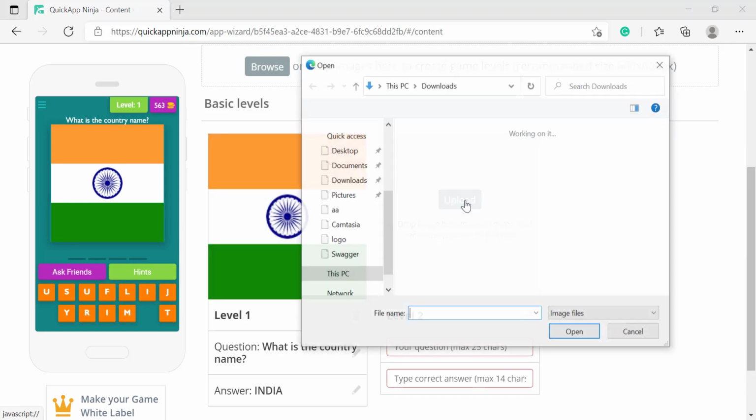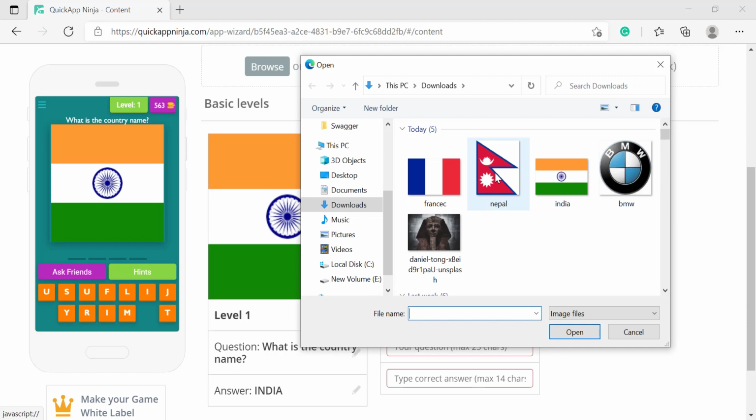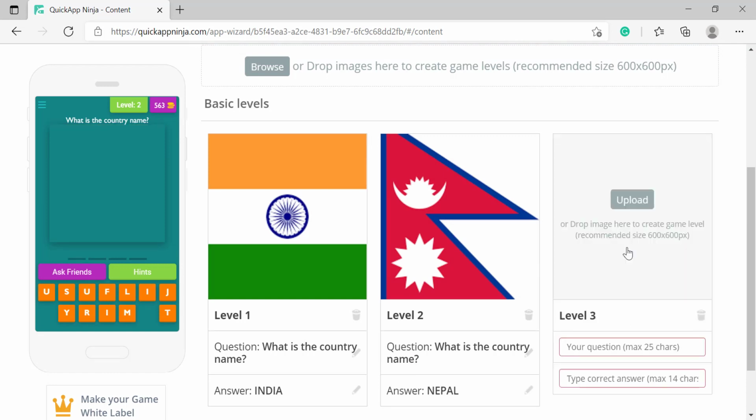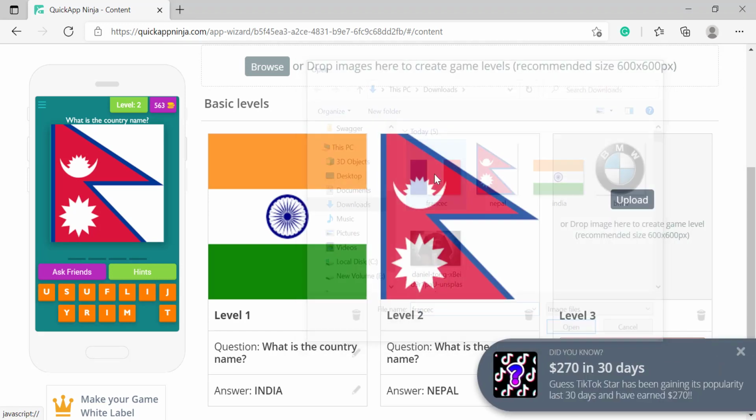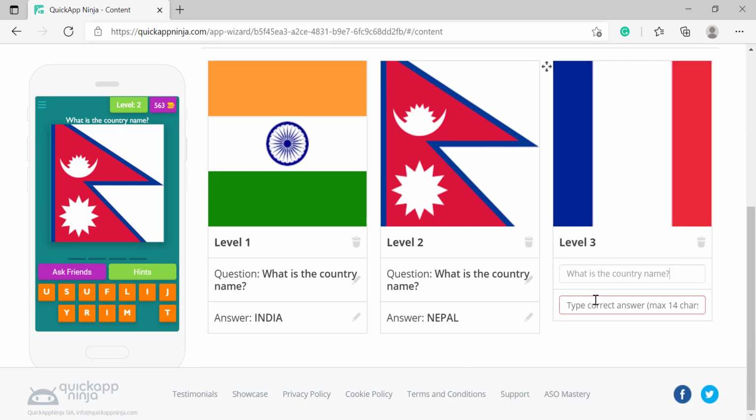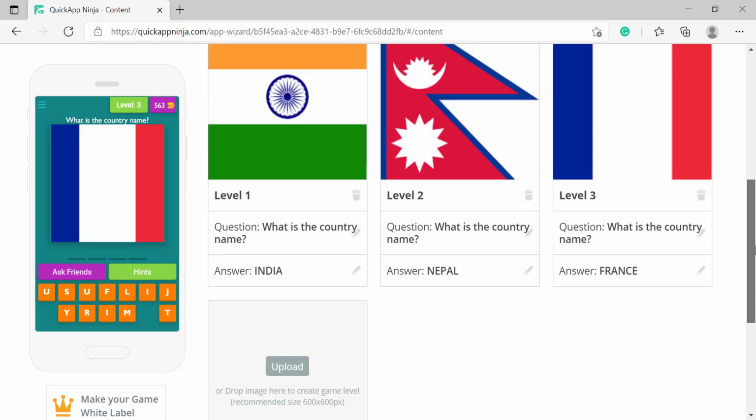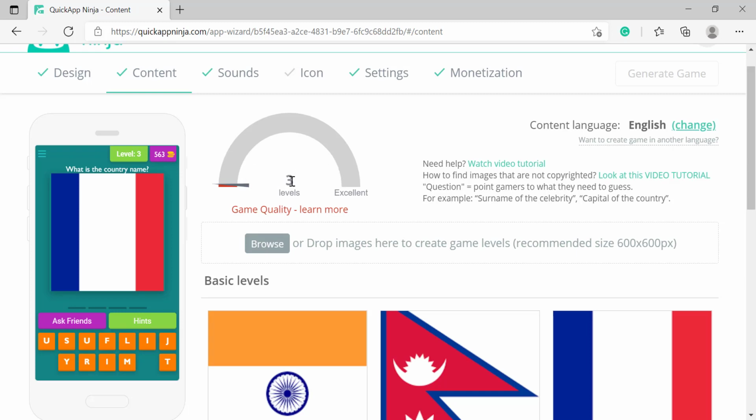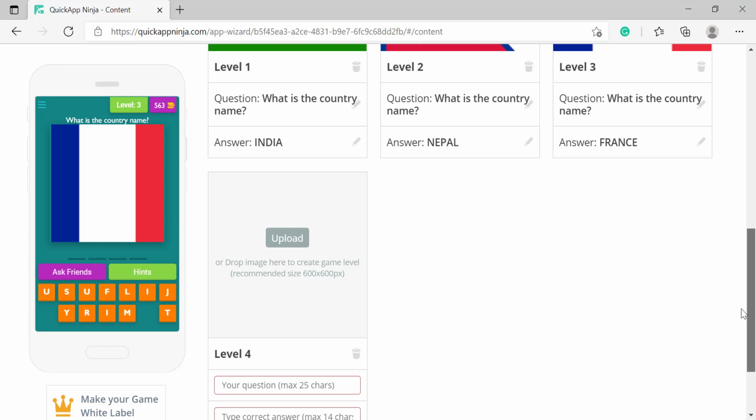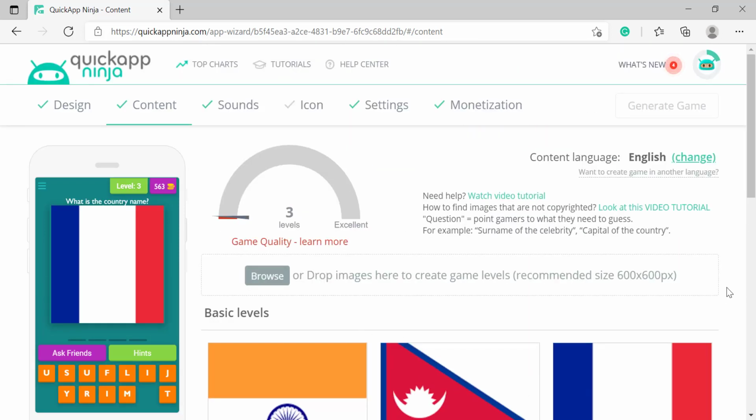Then you can upload another image. I have already added some images in my local folder, and I'll ask the same question again, with the correct answer being Nepal. Similarly, I can upload another one and say that this is France. So similarly you can add many questions. This is only level 3, since I have added only 3 images here, and I can upload more pictures also.